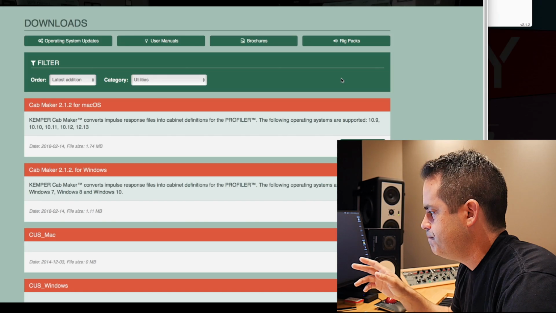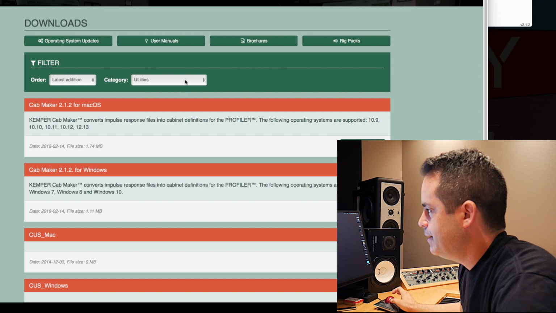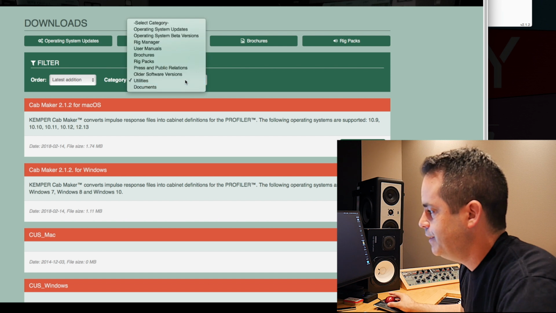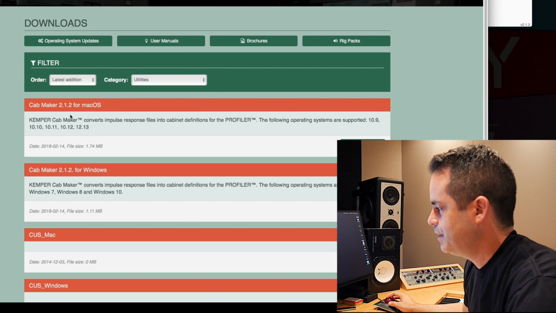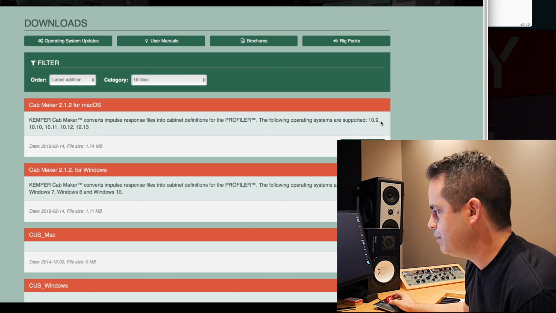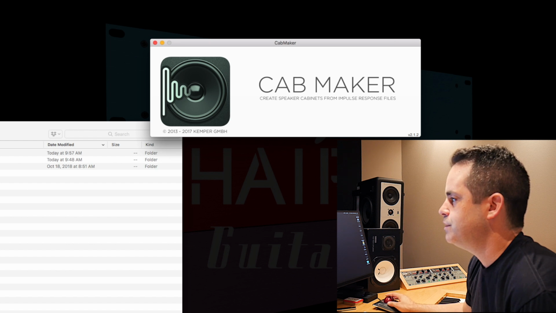What you're gonna need is your little USB thingy. On your computer, you have to download the Kemper Cabinet Maker. That's on the Kemper site after you've logged in, under the category Utilities. It's not easy to find, but once you know where to look, it's not hard. Download that, and it'll launch this Cab Maker utility.